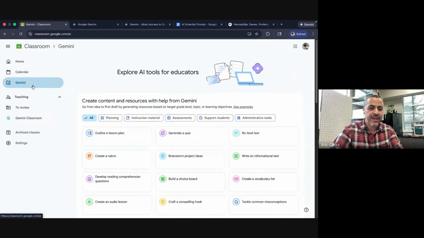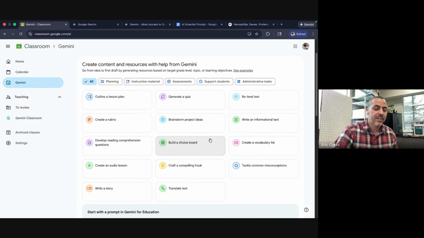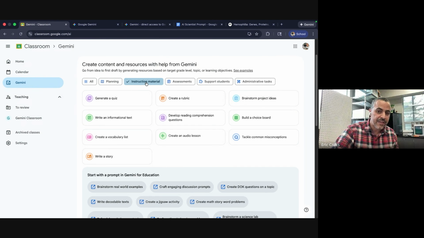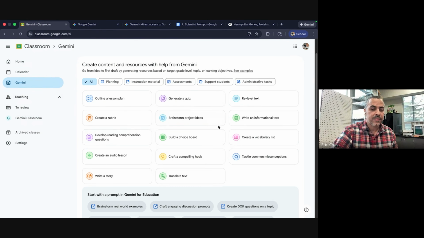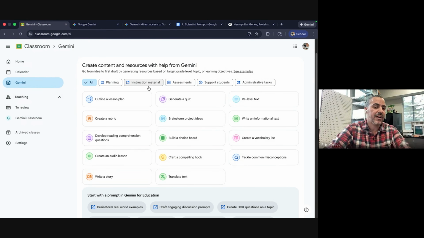So if I click here on Gemini, I have a number of different options. If I want to categorize them, I can select planning, instruction manual, or if I want to make assessments. We'll take a look at all. And you can see all the different things that are on here. Everything from creating a lesson plan to releveling text.